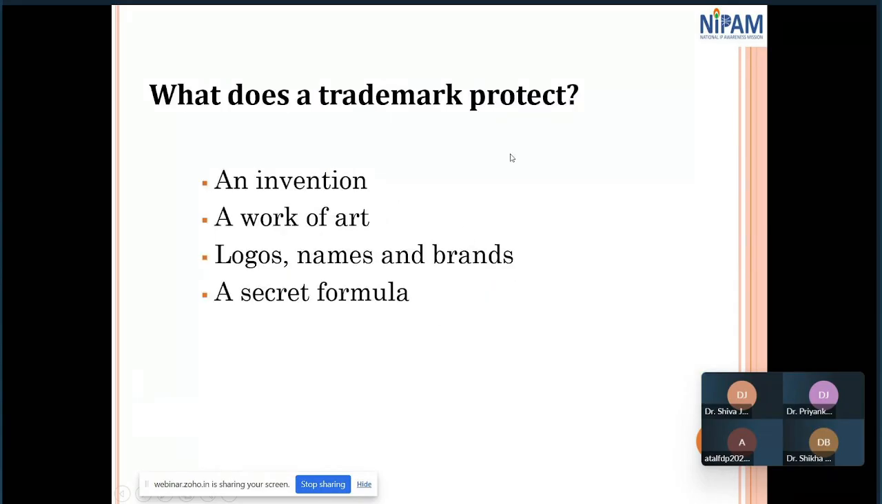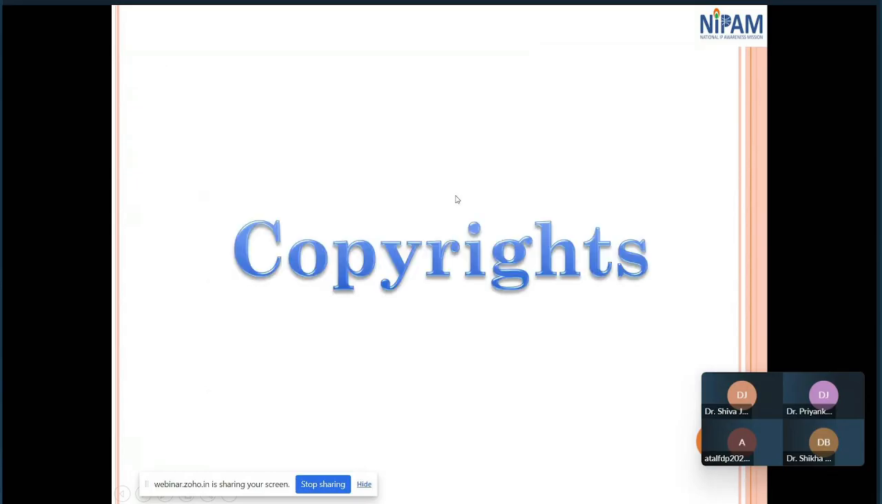So what does a trademark protect? Trademark protects an invention, a work of art, logos, name and brand, a secret formula. So just give the answer in the chat box. What will be the answer of what a trademark protects? Now we come to the copyrights.